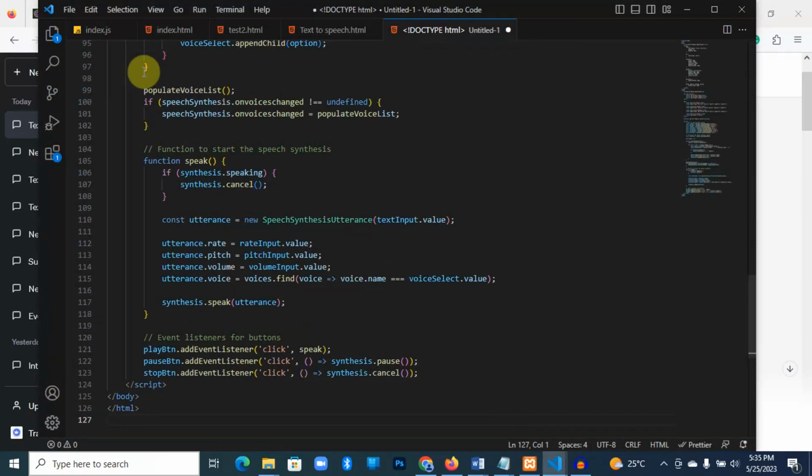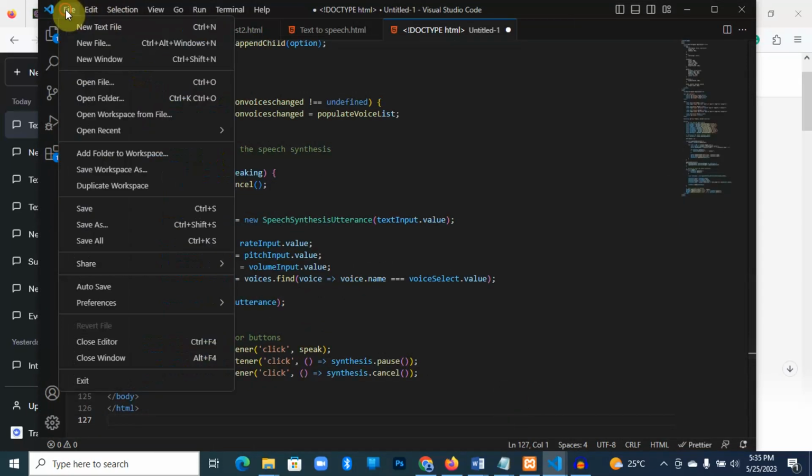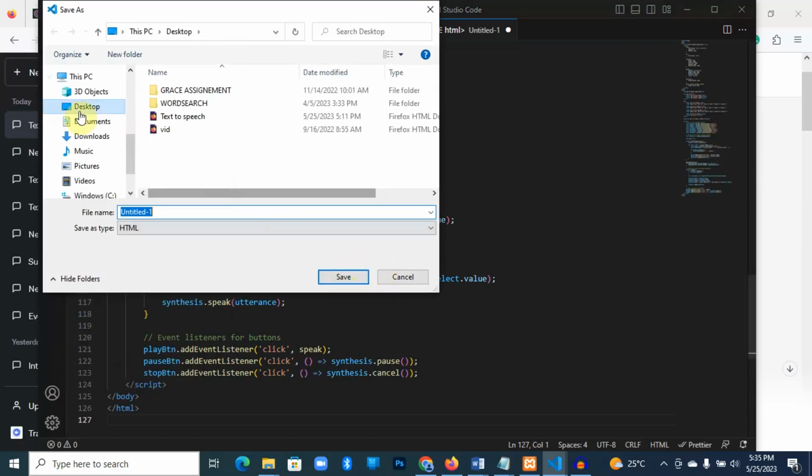So then I'm going to paste, Control V, and then I'm going to save my file. In my case, for demonstration, I'm going to save it on the desktop, and you can save it wherever you want. So I'm going to say save as, then go to the desktop, and call it perfect opacity text to speech.